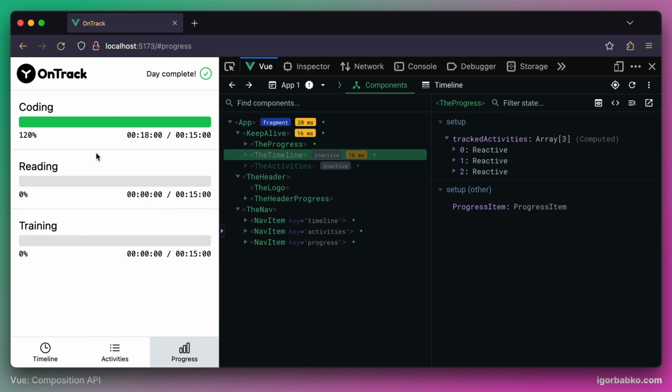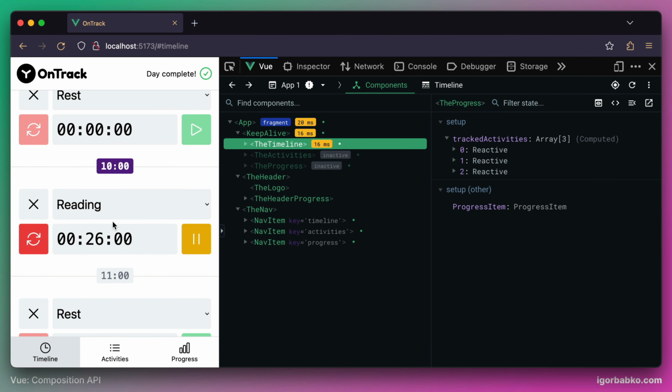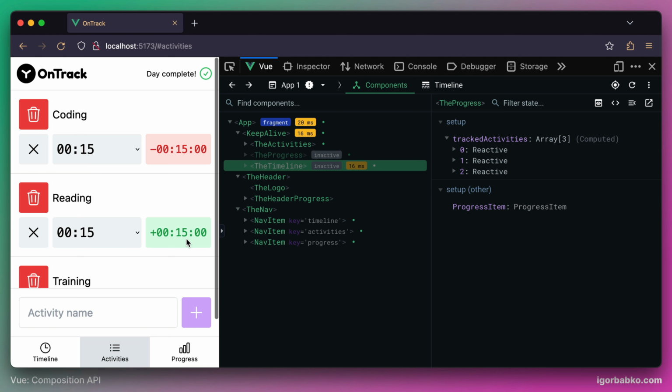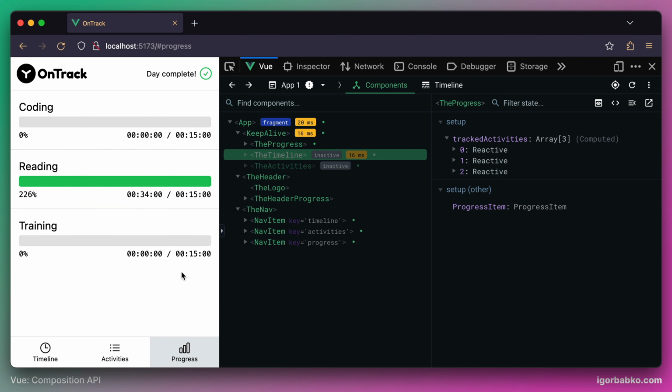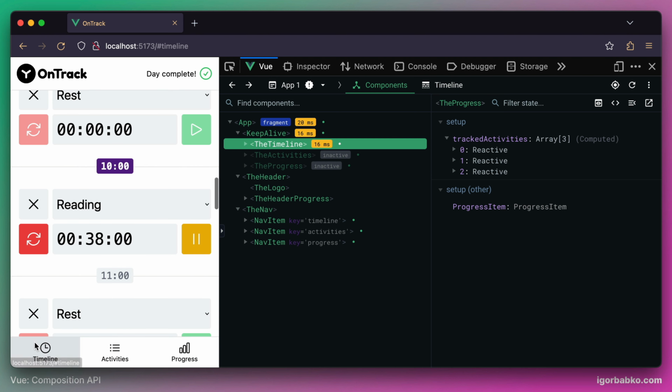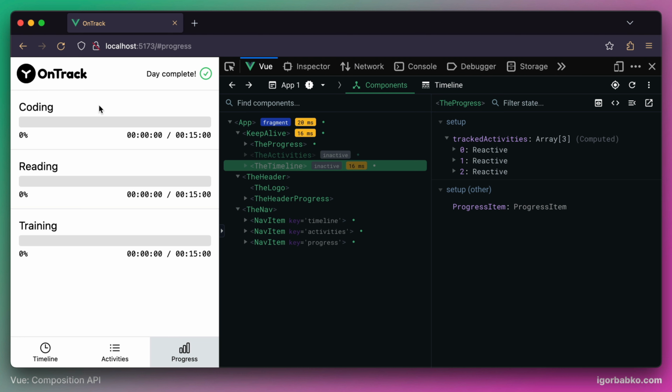And even when our stopwatch is running, we still can change the activity, and on the progress page it will affect a different scale now. And finally, let's just reset the time of the stopwatch and make sure that all percentages on the progress page will be 0. And as we can see, everything is working as expected.